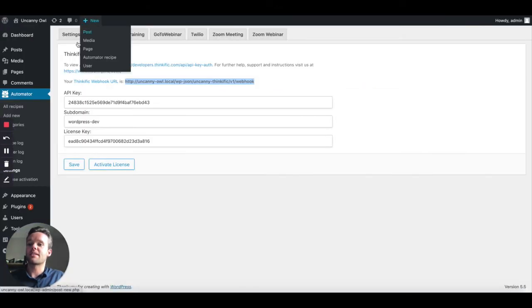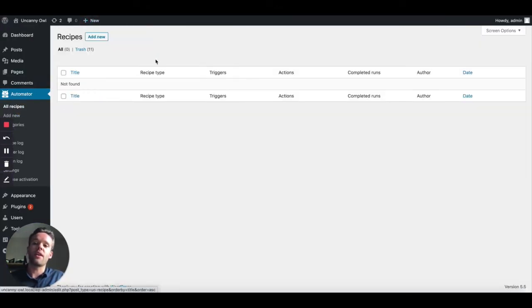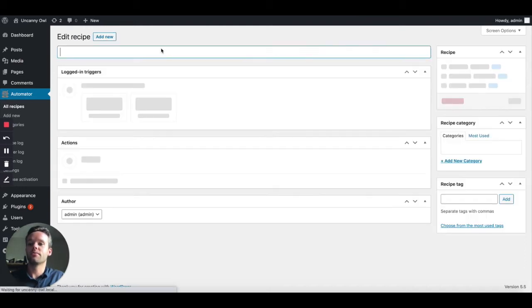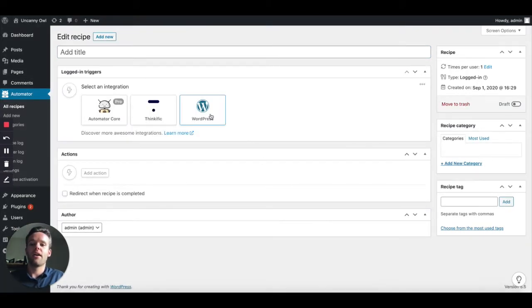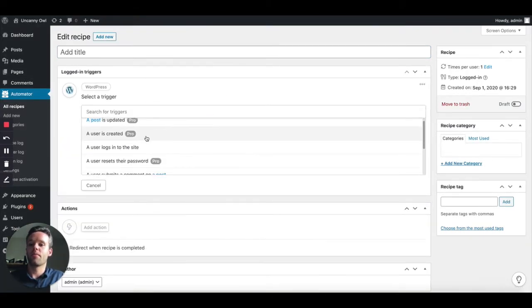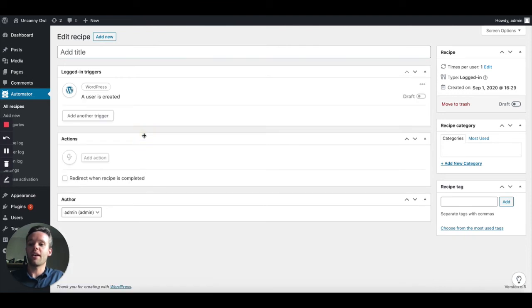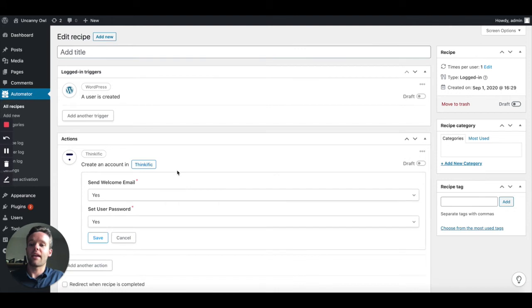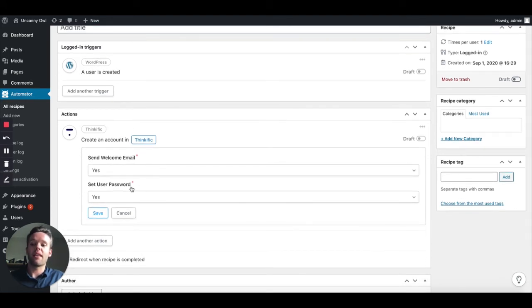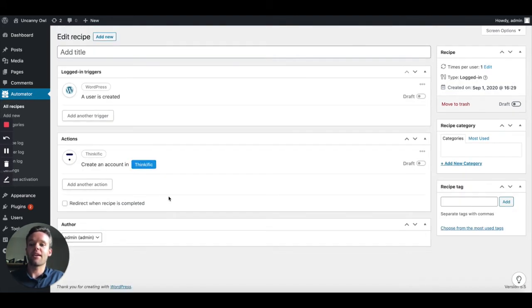Coming back over to the WordPress installation, I'm going to choose Automator here, and choose All Recipes. Let's just set up a really quick recipe. So click Add New, and I'm going to choose a logged-in recipe type. So that's if you use logged-in users for a WordPress site. I'll choose WordPress here. We'll say when a user is created, and the action we're going to have is in Thinkific, we're going to create a Thinkific account. We're going to send them a welcome email and set the user password and click Save.